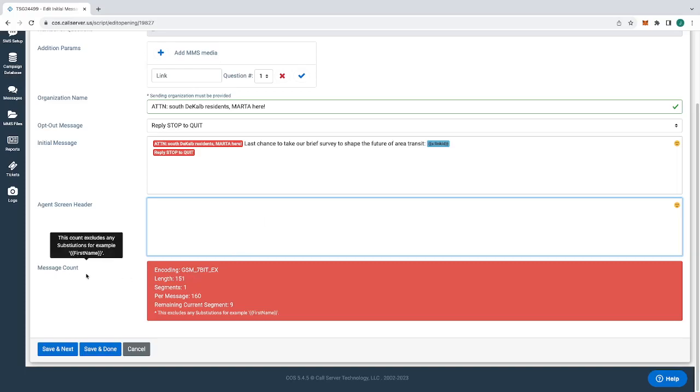And then lastly, at the bottom here in red, we've got information that is pretty relevant in terms of message count and character counts. So it's going to tell you how each message is encoded. It's going to tell you the length of each message. So one segment for each text message, a single segment, equals 160 characters. So the length will tell you how many characters the message contains. And it'll tell you how many segments it is, if it goes over 160, and so on and so forth.